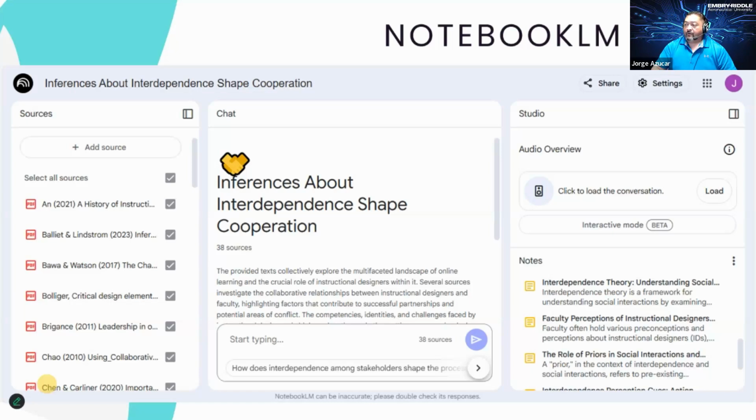Notebook LM, oh my goodness, this amazing goodness is backed by Google. It uses Google Gemini in the background. I'm going to walk you through it. There's just so much to dive into.